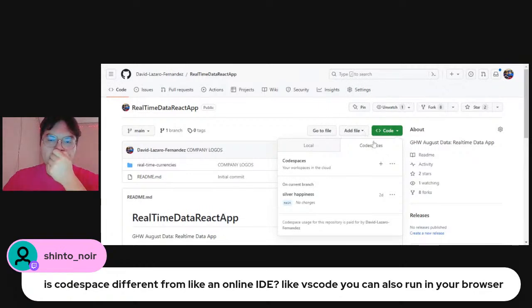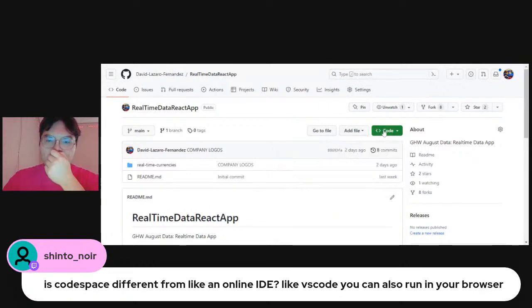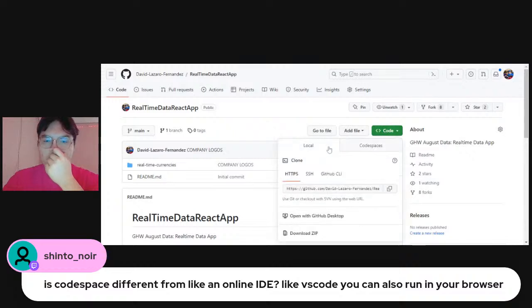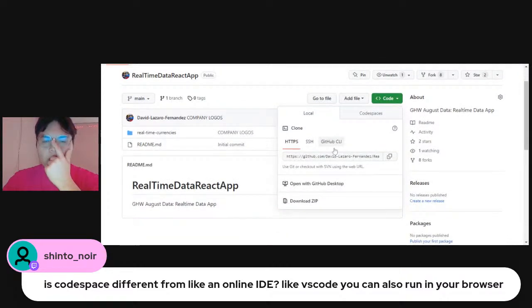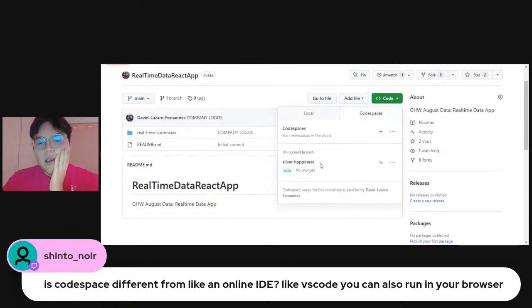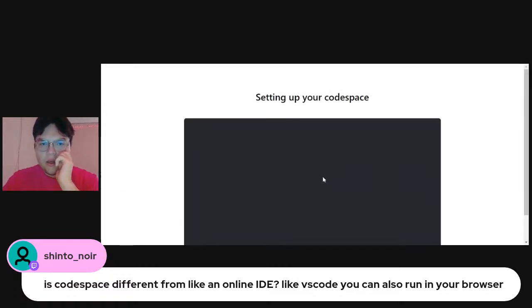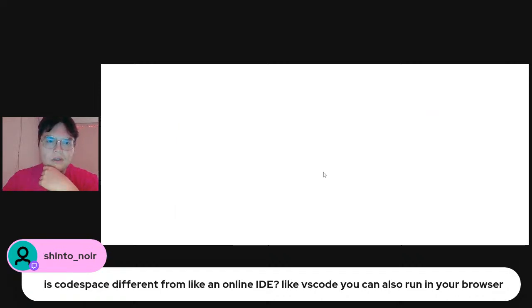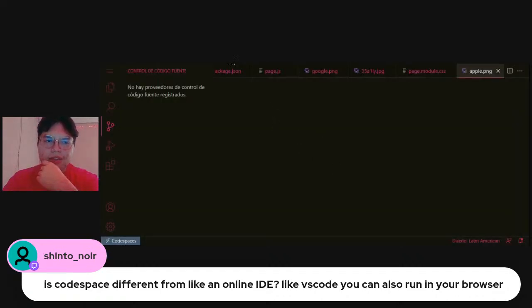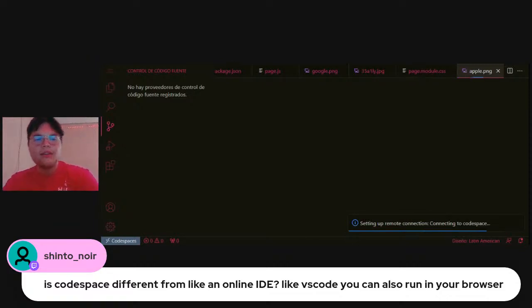After forking it, you can just go to Code, and you're going to see a window that says Local. Where you want to go is Codespaces, and there's going to be a green button that says Create new codespace. Just click it, and I'm going to click my already built codespace, which says silver happiness. As you can see, it says something like setting up codespace.